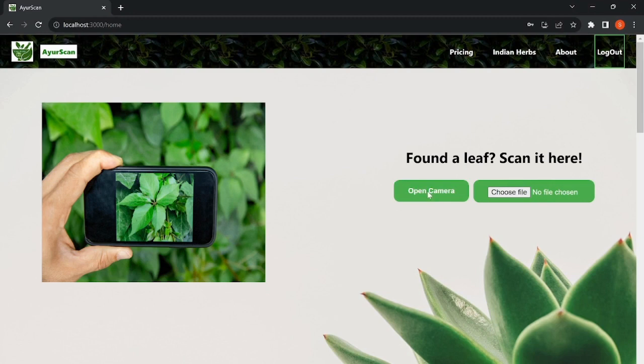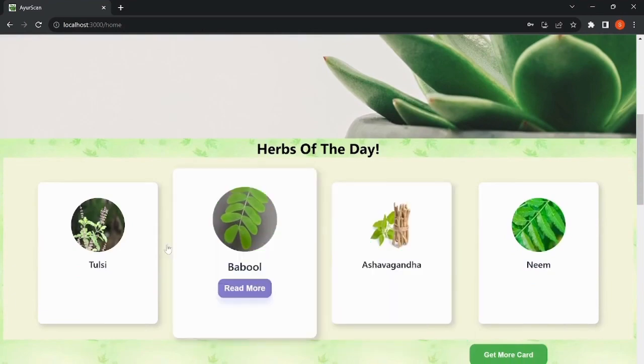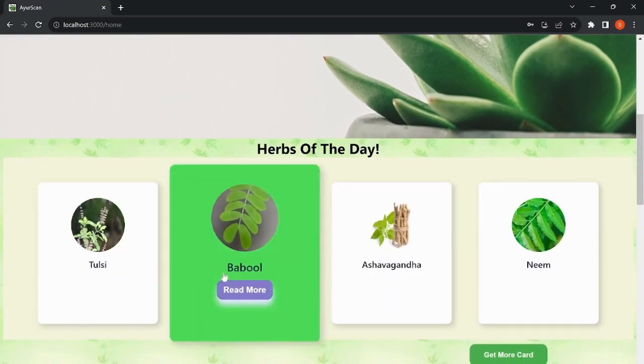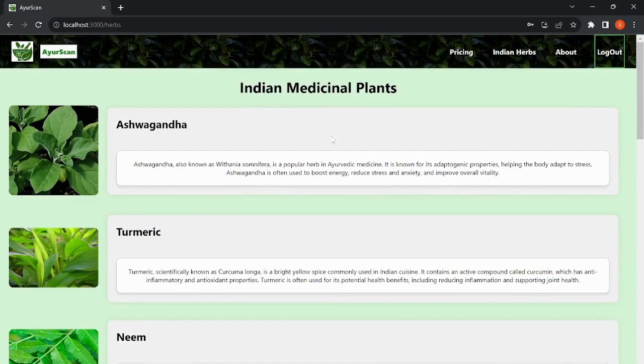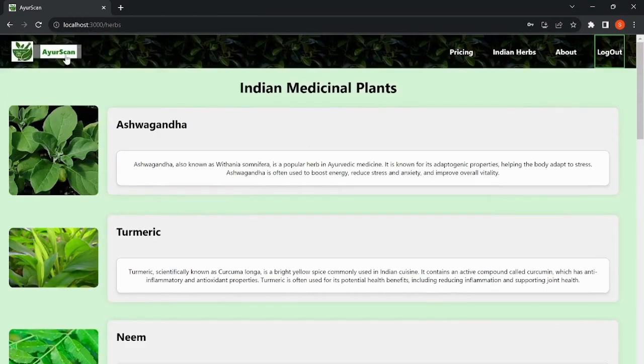Next, you can explore various herbs with detailed descriptions and discover their unique properties. If you want to explore more herbs, simply click Get More Herbs. It's like having a herbal encyclopedia at your fingertips.